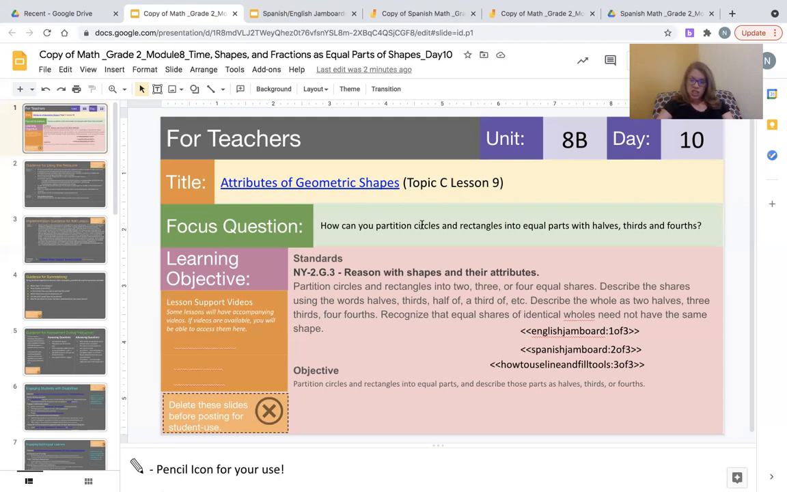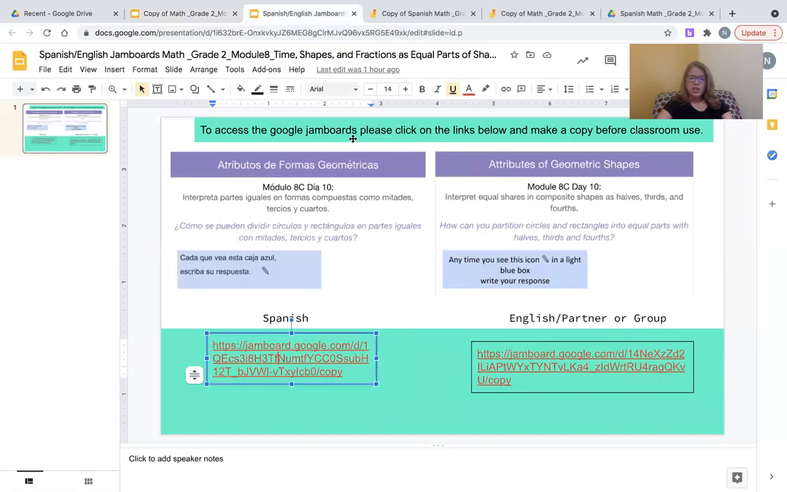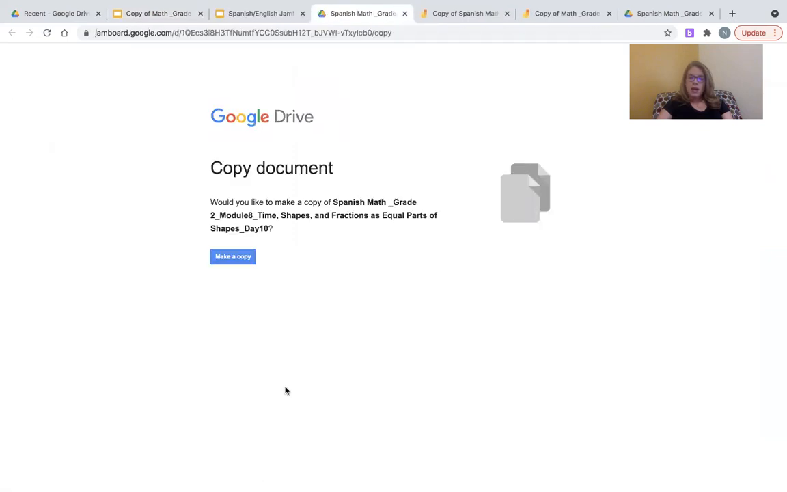You will notice in slide 7 of the Engaging Multilingual Learners that one of the suggestions is to use the home language as a resource. For that reason, you will be provided with a PowerPoint slide in which there is a Spanish and an English Google Jamboard. Simply click on the hyperlink below the Google Jamboard that you would like to use, and you will be prompted to make a copy.